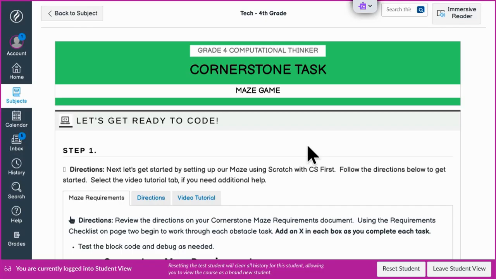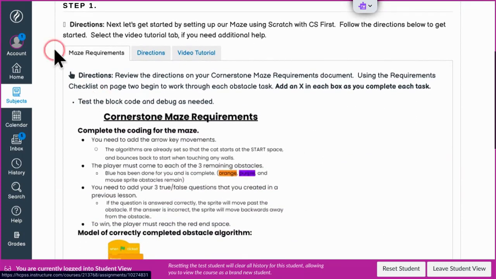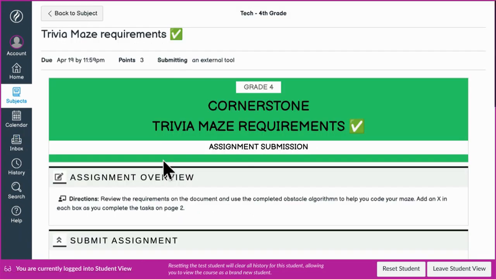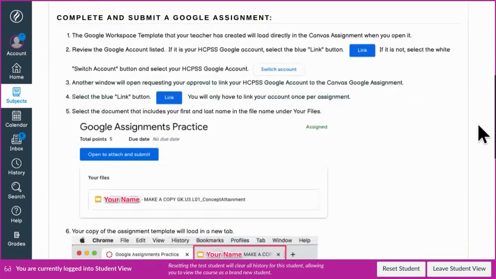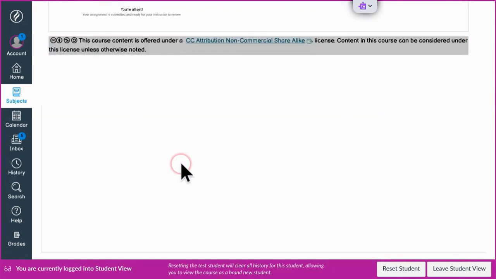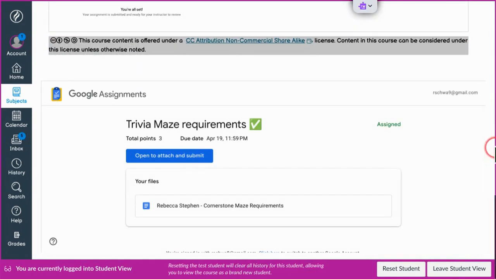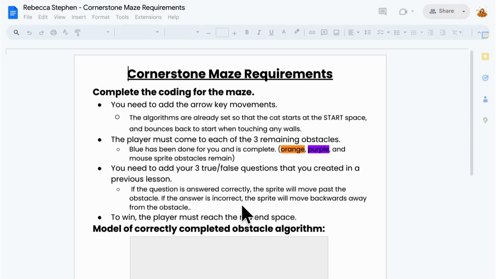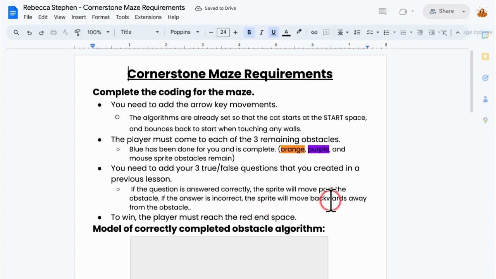To begin, we're going to scroll down a little bit in our module to where we see the maze requirements. We're going to open up the document by clicking where it says Maze Requirements. Then we're going to scroll down. Sometimes it takes a minute for it to load. Once we see it load, we're going to click where it says Cornerstone Maze Requirements. And this will open up the document we need.